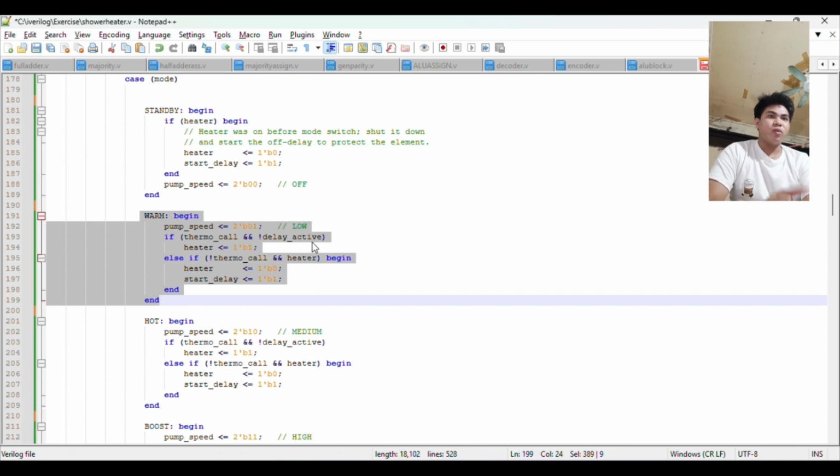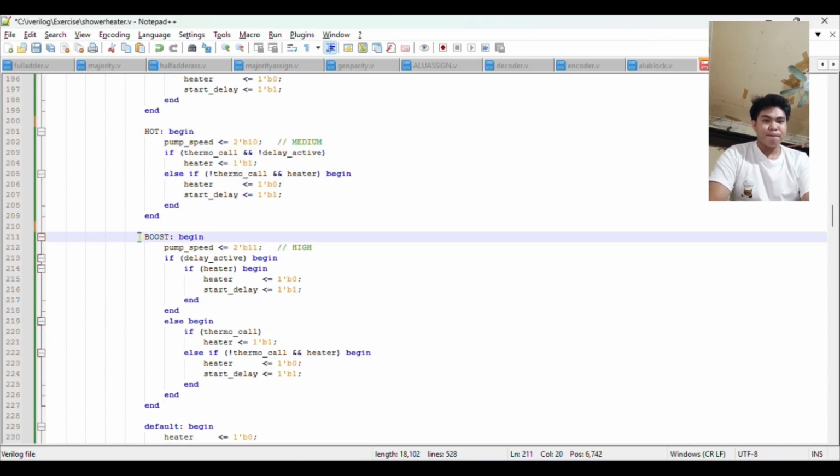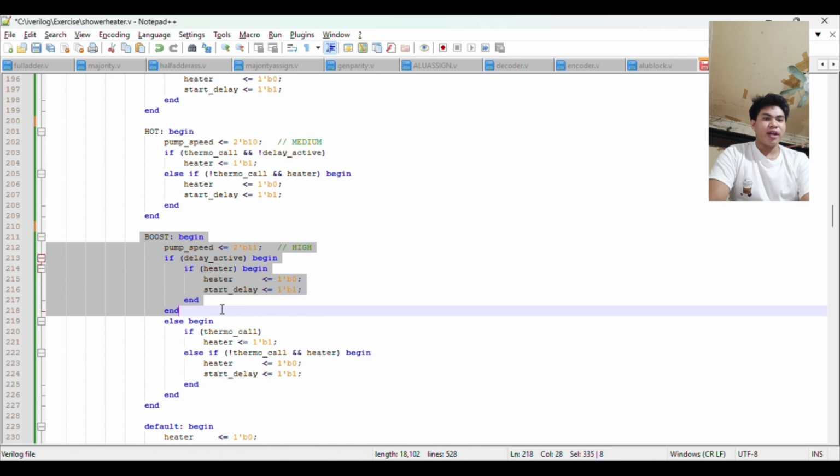If thermocol equals 1 and delay active equals 0, the heater turns on. If thermocol equals 0 and the heater is on, the heater turns off and the start delay is pulsed. Now in hot, pump speed equals 10, or medium. Same heater logic as warm, but the pump runs faster. Then boost, speed equals 11, or high. Same logic as warm, maximum water flow, fastest heating.